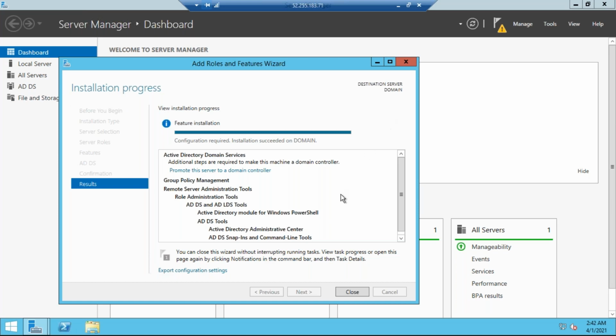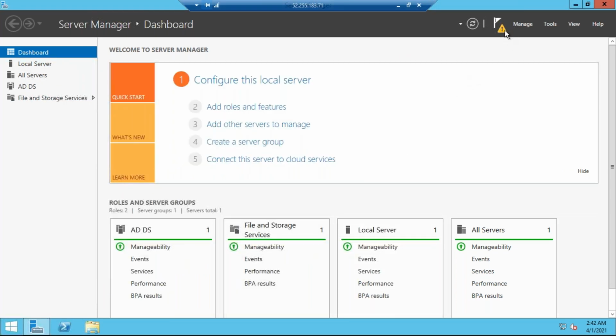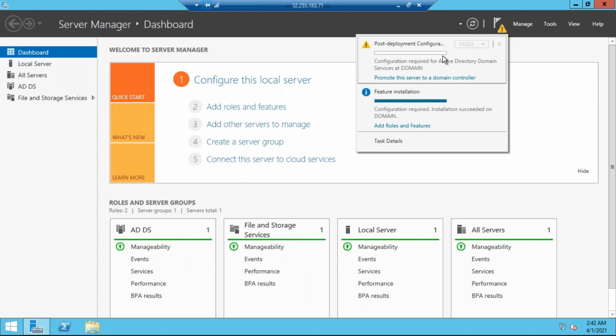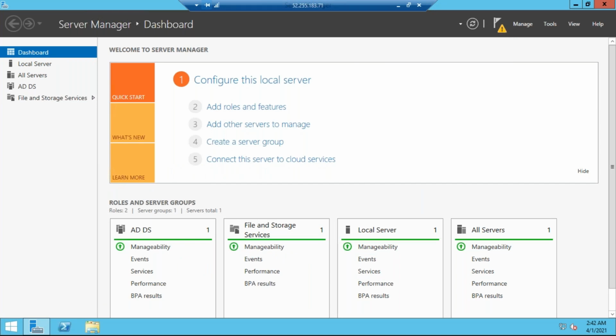Okay. Is it done? Yes, close. Now promote this server to domain controller.